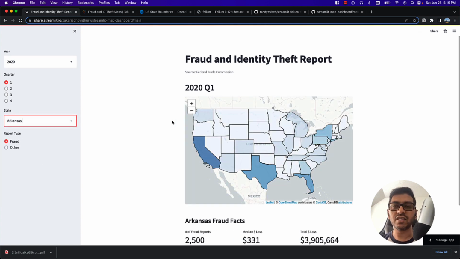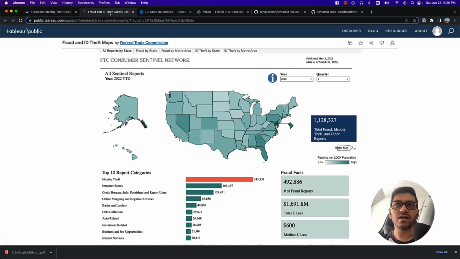So this is a data source I collected from Federal Trade Commission, and here this data is fraud and identity theft report. So this is the original Tableau dashboard that Federal Trade Commission built. So I'm going to show you how you can also create this beautiful looking and interactive map with Python and Streamlit. And in this case, for map, we are going to use Python Folium library.